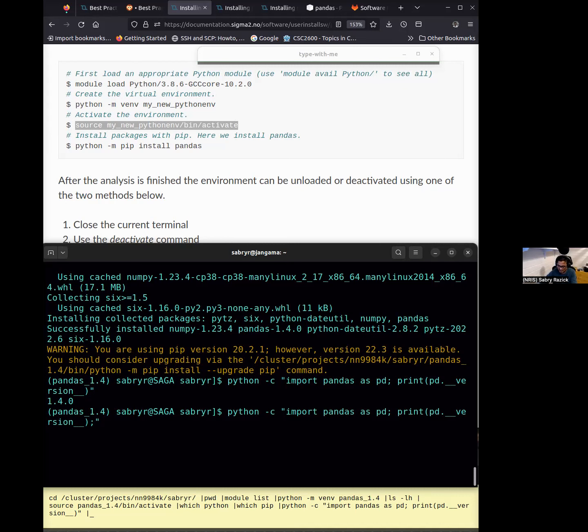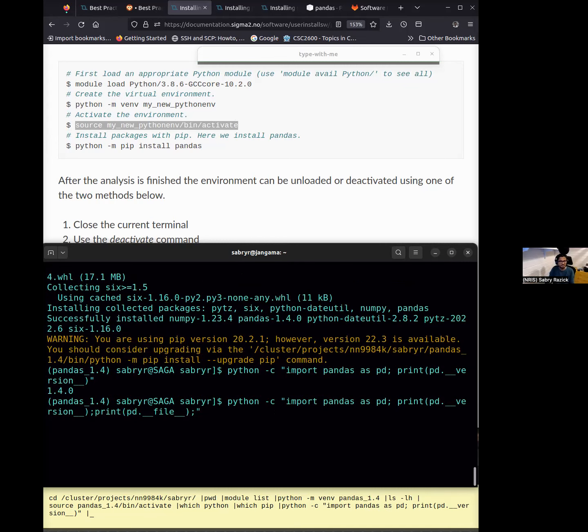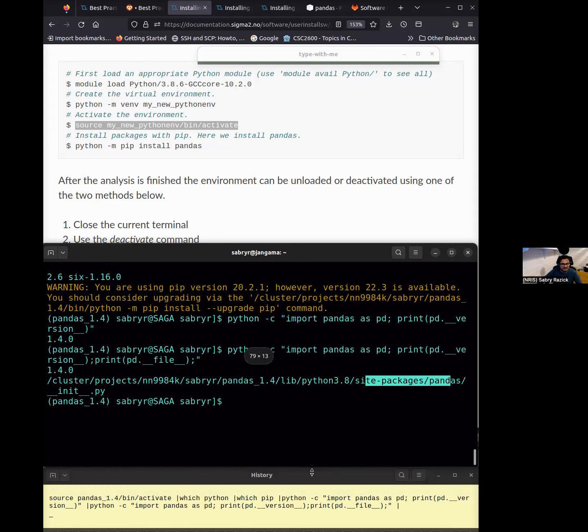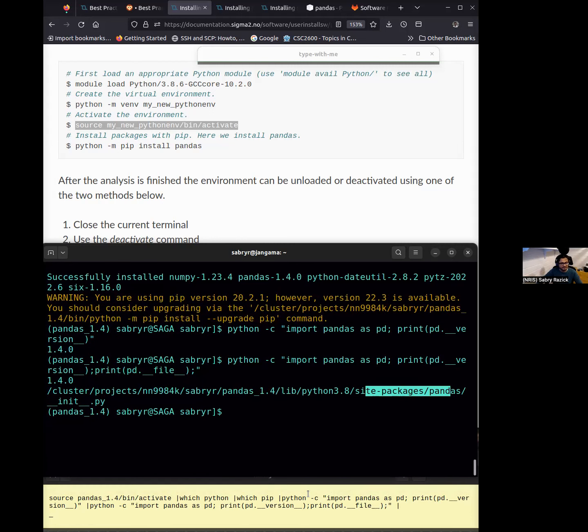Then I will ask one more thing from Python. So these are not module commands, but Python commands. Print pd.__file__. This should print where the Python installation is placed. So you would see that it's in my project folder under lib site-packages. So this is not in my home directory, or in the central installation.